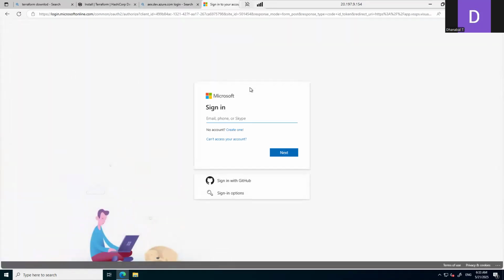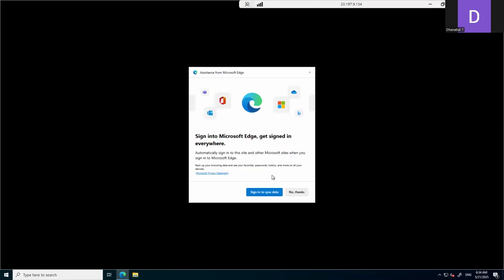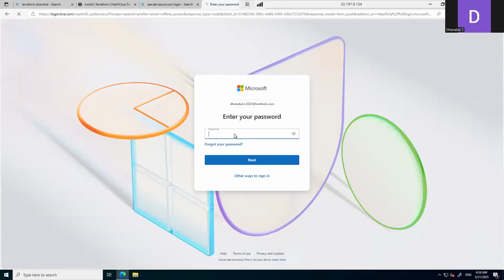dev.azure.com and let's log in. So this is a new VM. Again, you have to log in. This is not your laptop. This is a new VM, right? So let me key in my credentials. Let me key in the password.